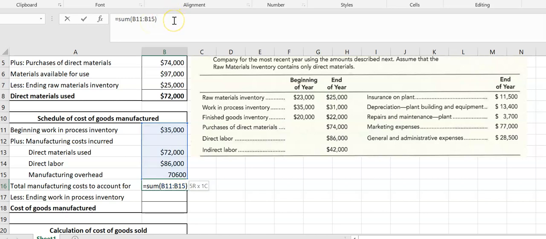So once you write it down, you can click here, enter, and it shows all these numbers added up. So there are two ways you can do addition. You can do one by one, like B2 plus B3 plus B4, or you can use the sum function.